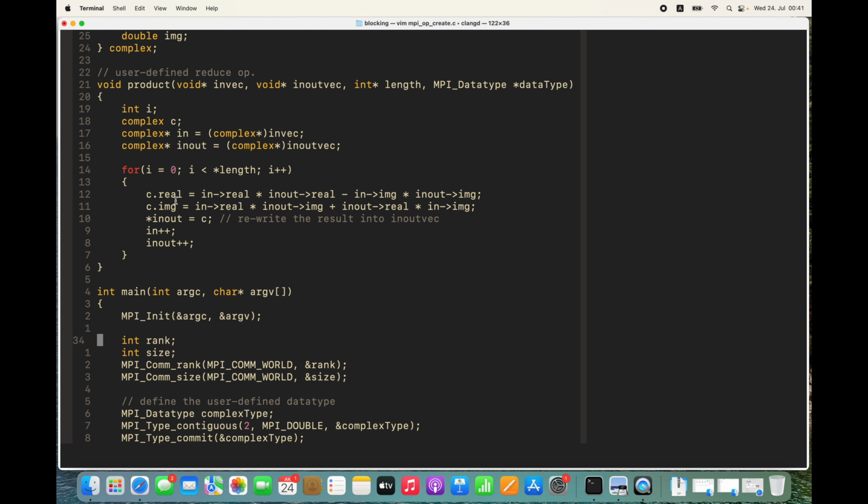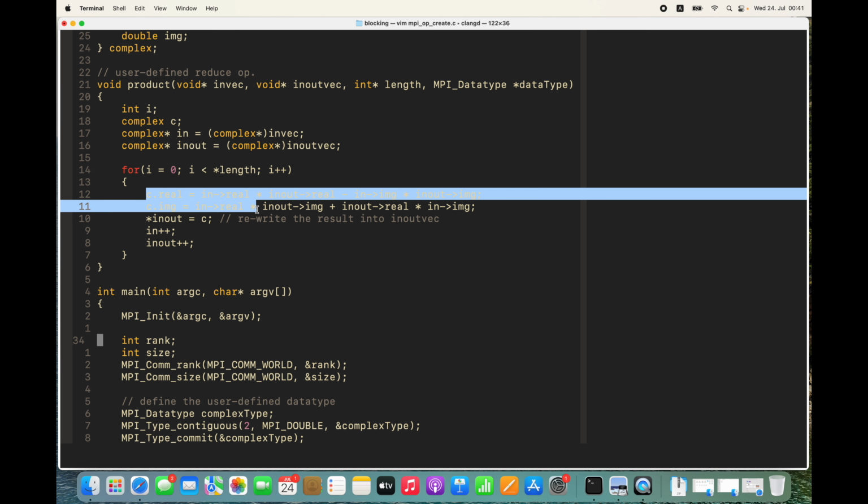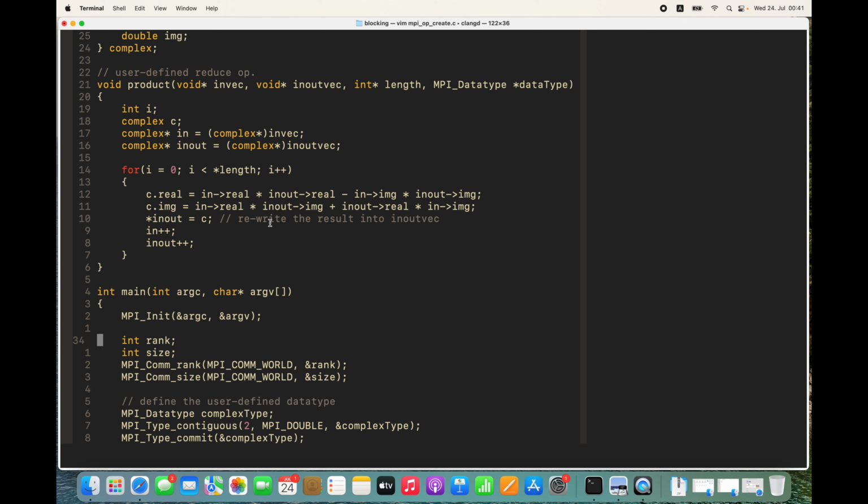So this is the result of the complex multiplication, and then you need to always rewrite the result into this inoutvec. That is why the signature is inoutvec, because it's going to change. Once we do the multiplication and the results are stored there, it's going to get assigned with the result of C, and it's going to be rewritten into this inoutvec. So that is why we have this signature of inout here. And then, of course, you need to do it.